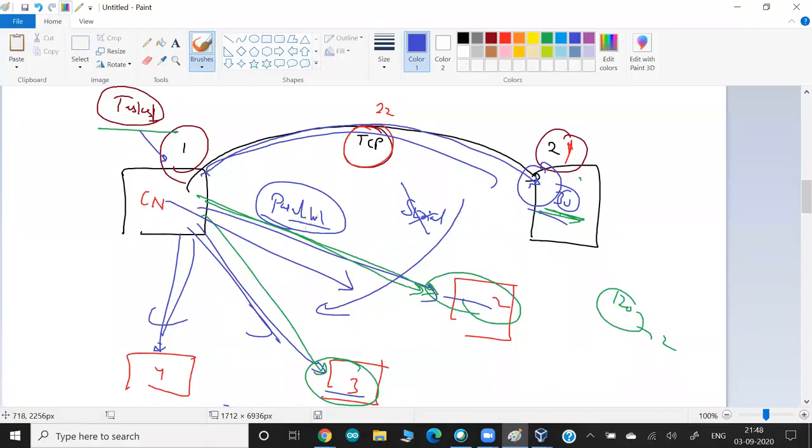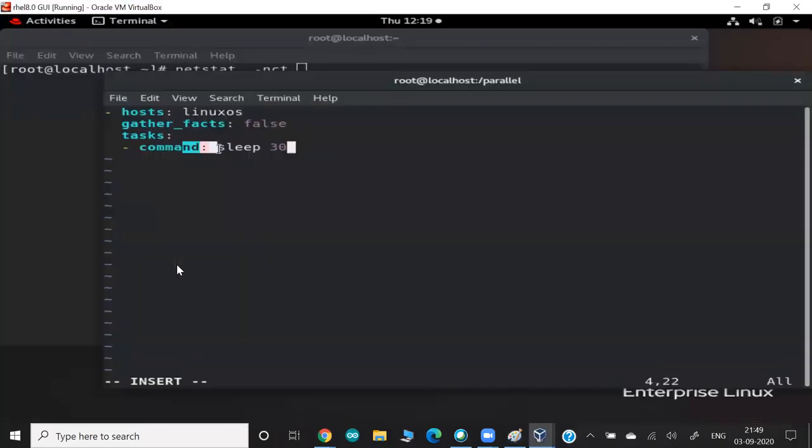And if they are doing parallel, how many target nodes or managed nodes do they go to in parallel? Do they go to 2 nodes in one go, or 4 nodes in one go, or 5 nodes in one go? We don't know. So let's see by this practical. Maybe it will help us tell how many nodes they go to.